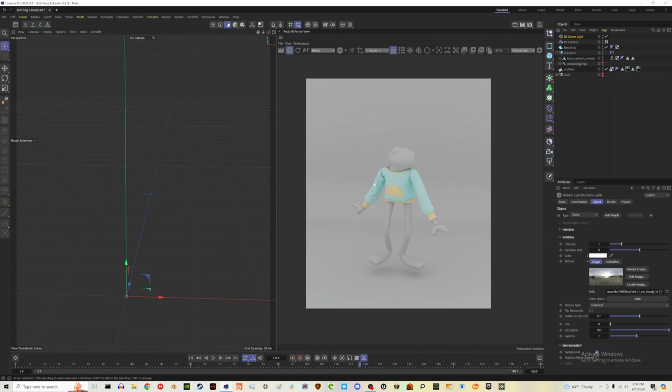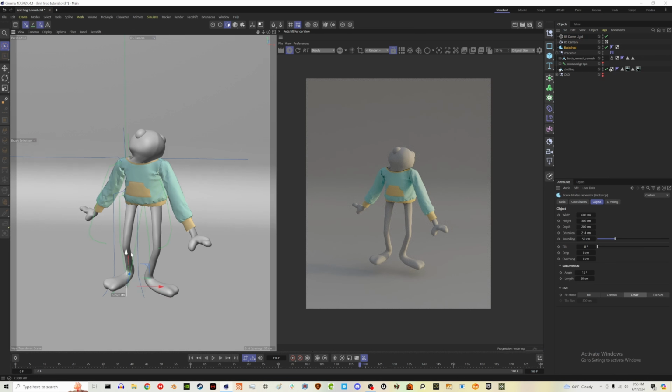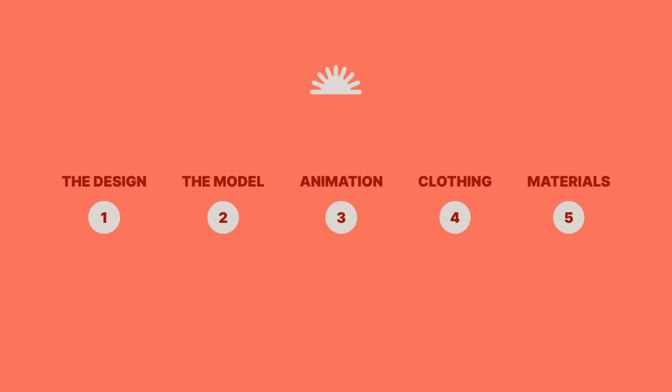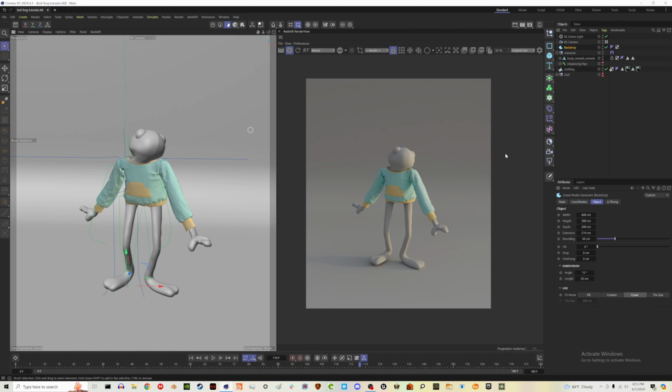Perfect. I've also noticed that he's floating a little, so I'm going to move our backdrop up to like there. Beautiful. Save. And now it's time to add our materials. So this is like the final step. So let's add my favorite part, the materials and the fur.